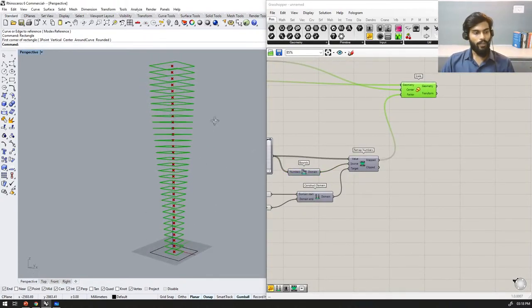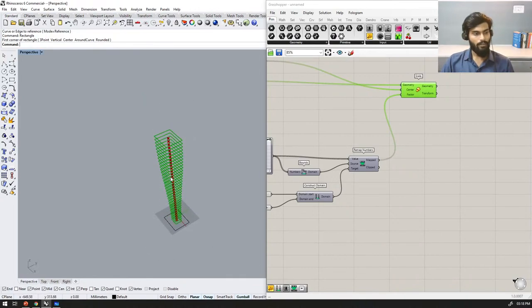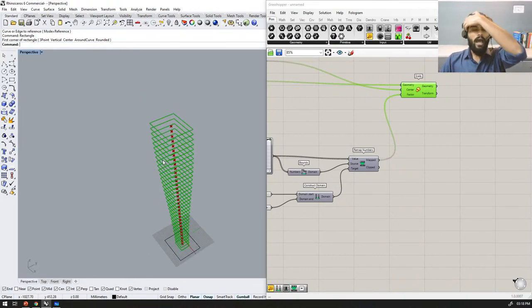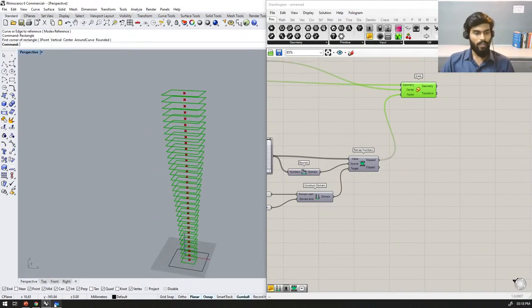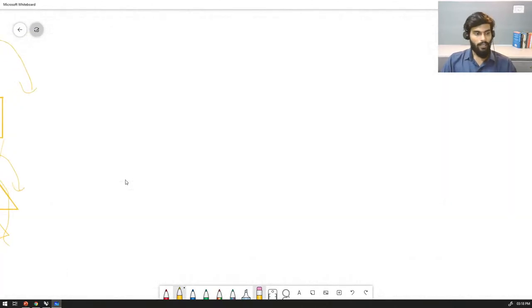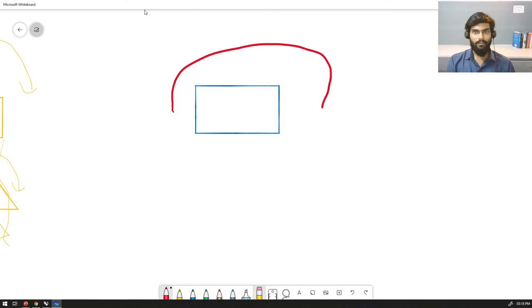Now what I want to do is rotate each of these rectangles wherever they are sitting. So if I come back here, if this is the top view or the plan of the rectangle, okay, let me do justice to this rectangle. Okay. So if this is the rectangle, I want to rotate this rectangle.